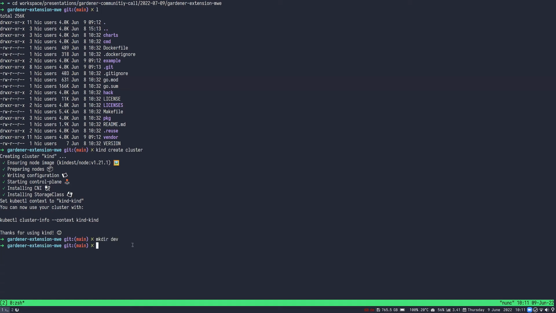So I create a directory called dev, and I want to put the kubeconfig of the Kubernetes cluster into dev kubeconfig.yaml. Well, we switched to an English keyboard, now it should work. kubeconfig.yaml. And if I can type, now it's okay. So now we should have the kubeconfig in dev kubeconfig.yaml.